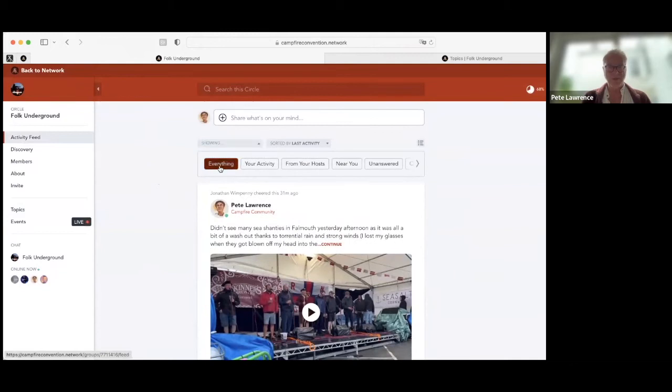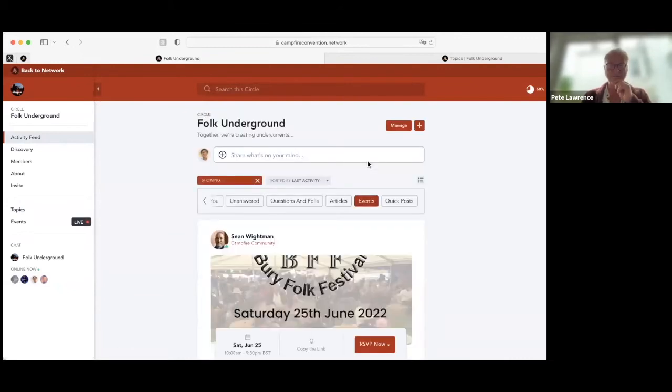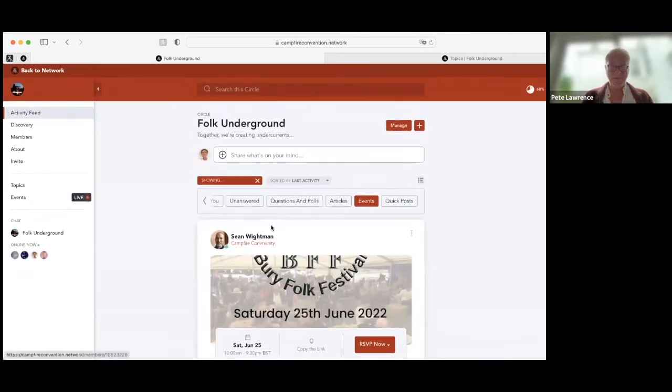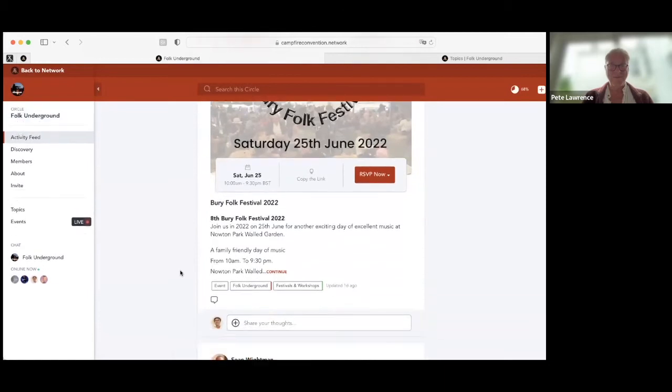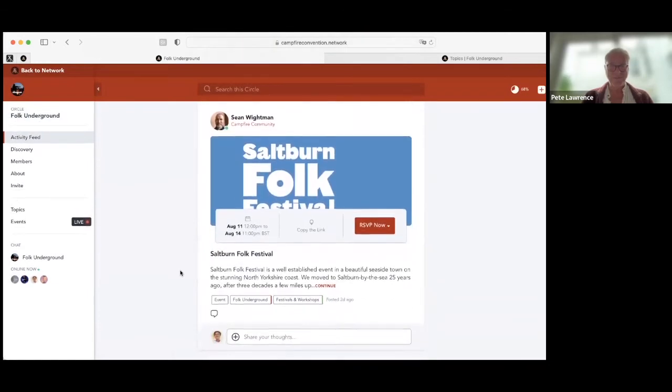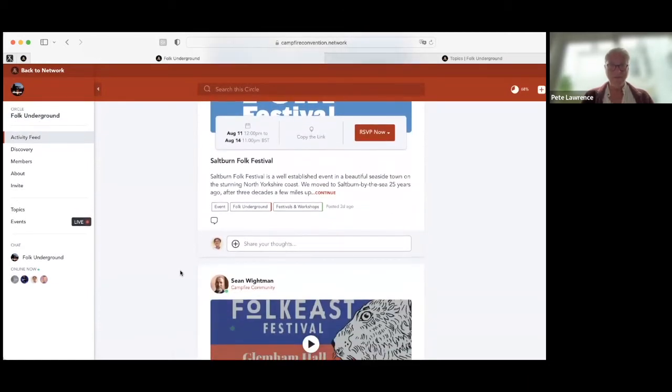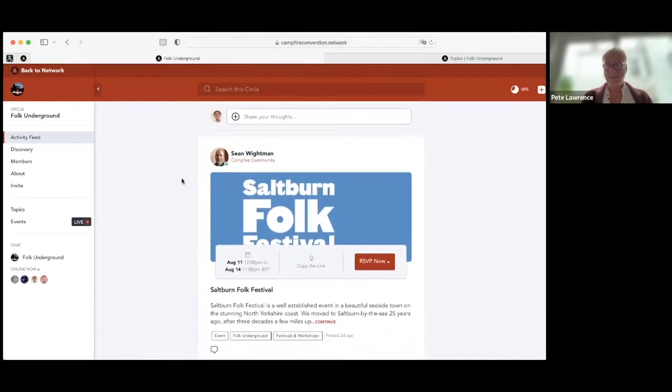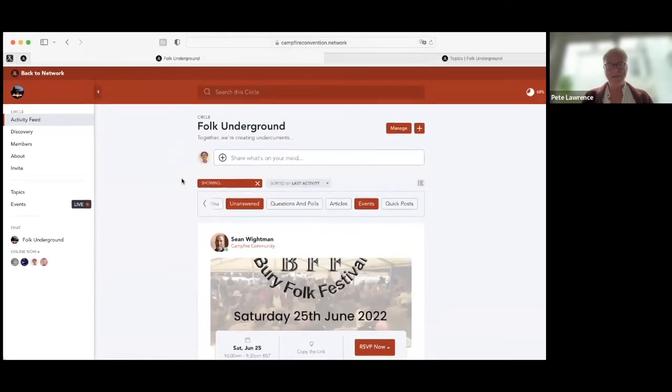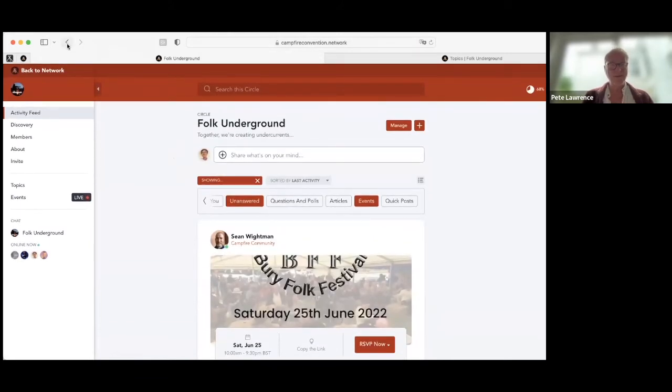It's showing everything as a default, but you can sort it in various different ways here to just see events, for instance, or to just see anything unanswered. So if someone's asked a question, actually, not quite sure. Yeah, it's RSVP. So he's set up an event, which I haven't replied to whether I'm going. So that's why it's showing as unanswered.